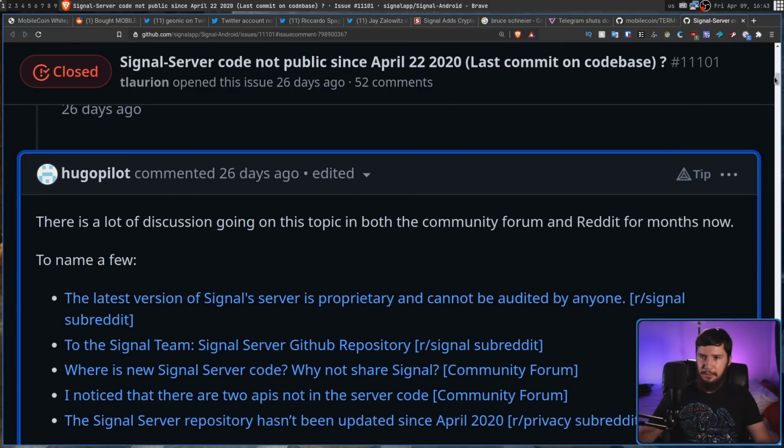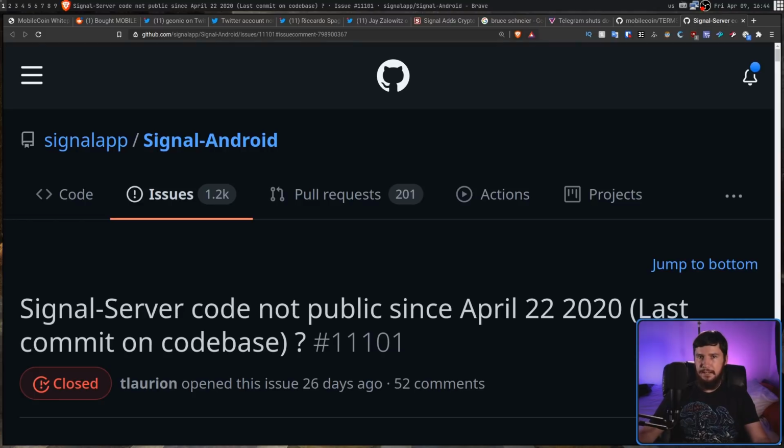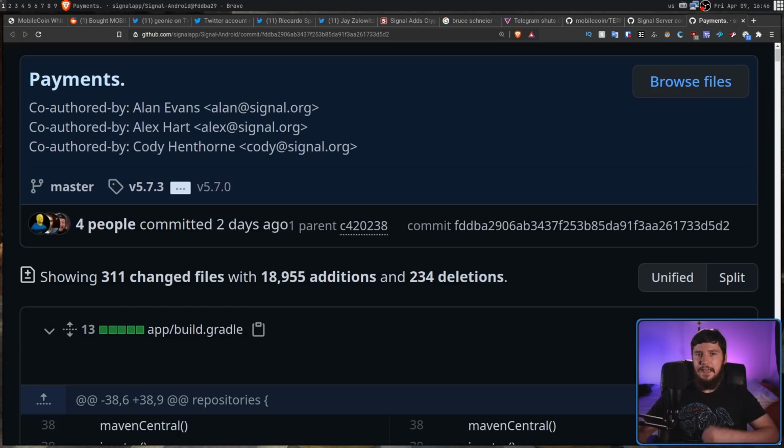If you want to go see people actually talking about this, here is an issue that was made saying that there hadn't been a single update since April 22nd, 2020. The reason why they didn't push an update is probably because they didn't want people to freak out months ago when they started introducing the payment system, because judging by the reaction on Twitter and Reddit and their forums and everywhere else talking about Signal, nobody wanted this functionality except for Moxie. And it's not like their other projects have been that public either.